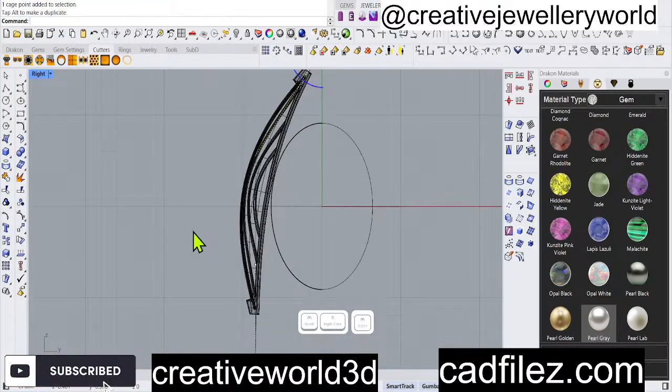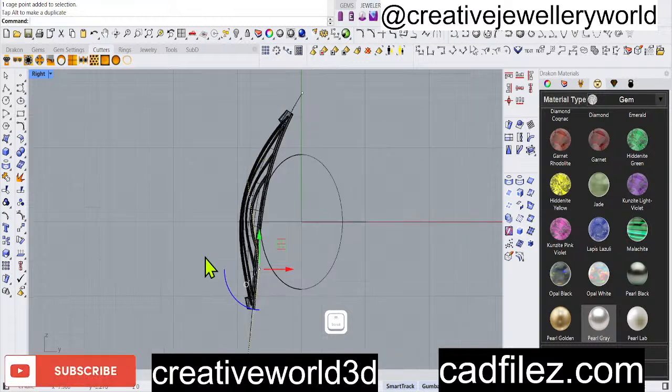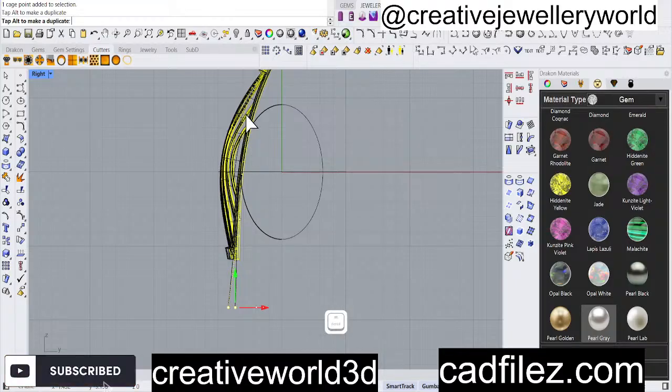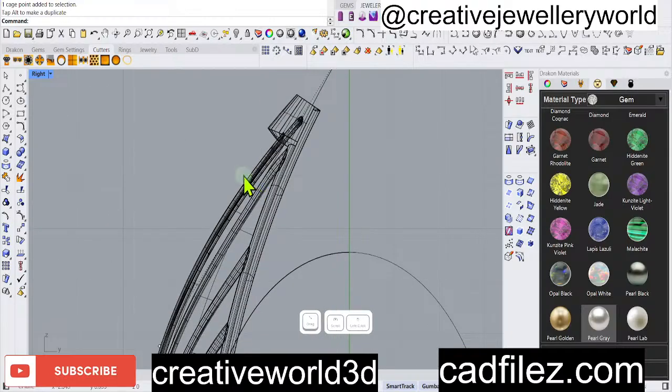See, if I move this point, the object is adjusting to that shape. That's why it's called control. That is the control, and this is the control. This is the controlling line, and this is being controlled.